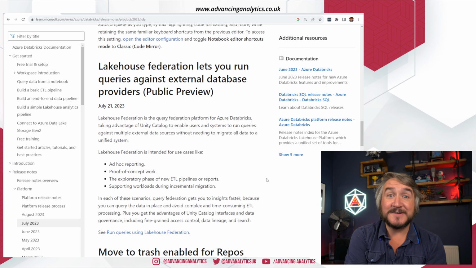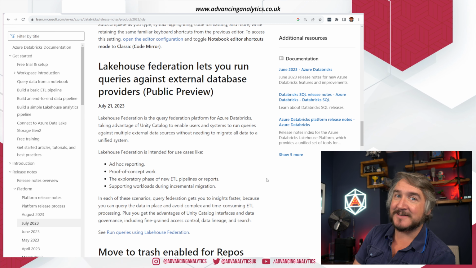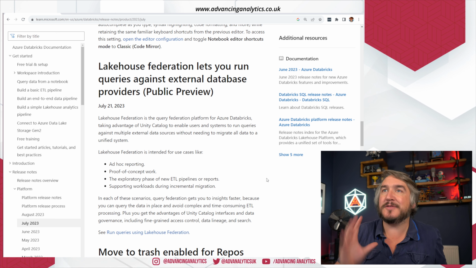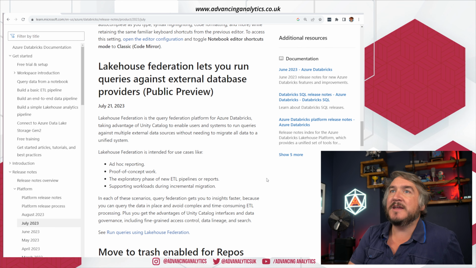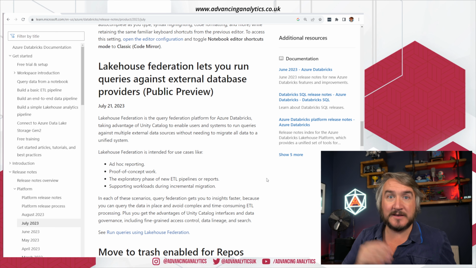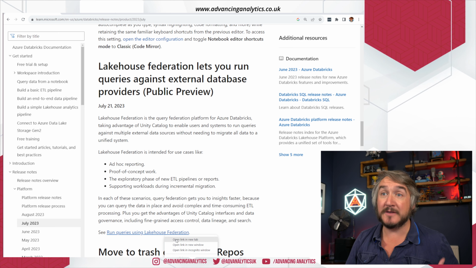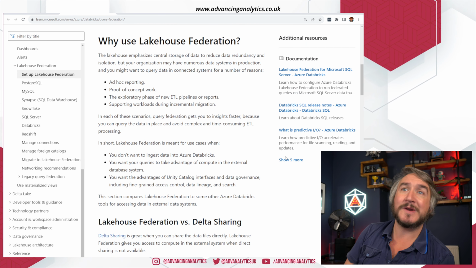And Lakehouse Federation, we've not done a video about this yet. This is one of the other big Unity Catalog announcements that we saw. And that is when we're going to plug into things that are not inside Databricks. So if you have things in like Snowflake or a SQL database or various different sources, you can plug that in and register those sources with Unity Catalog and then run a query over them.